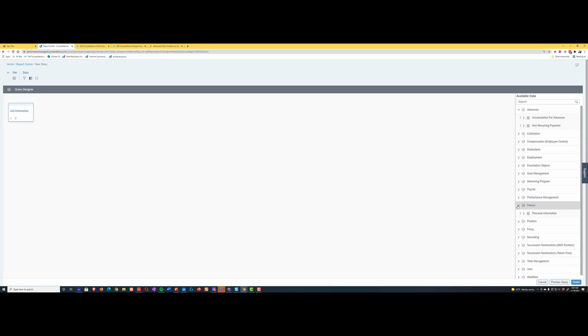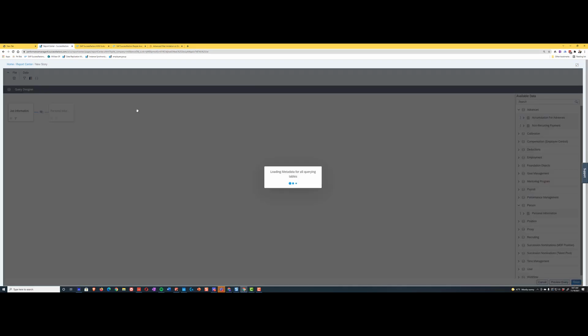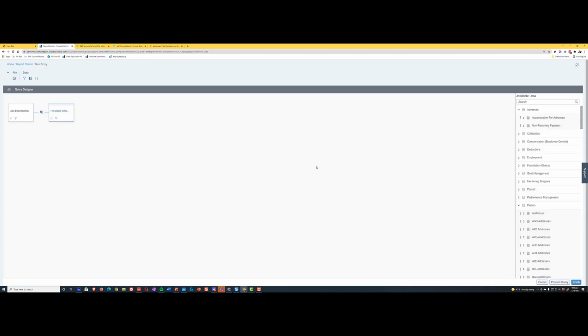And then I'm going to just drop in personal information so that we have all of the name fields right there available to us. And now, once that gets assigned, again, SuccessFactors makes it really easy because it's going to do all the joins and everything for you. But now you've got these two tables working together for your report.